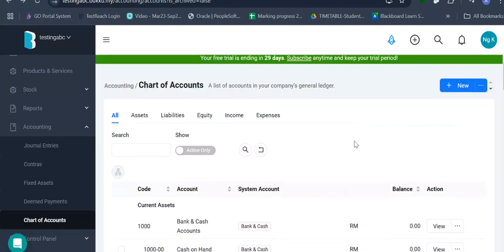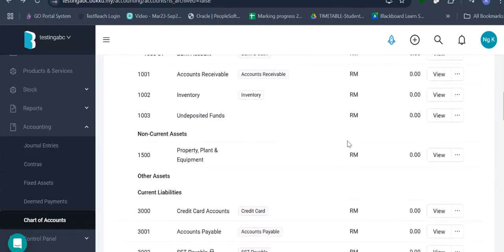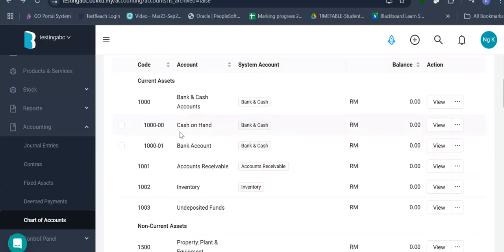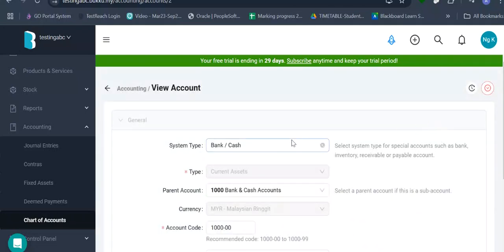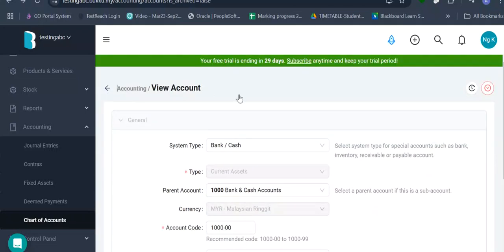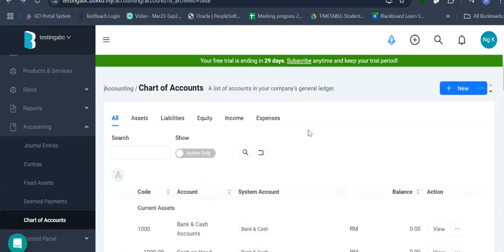Okay, that's great. So we continue to screen through what these things are here. These undeposited funds, you see we have a cash. Actually, I normally call it cash in hand. They call it cash on hand. I don't think it's a big thing here. But if you want to change, you can change to cash in hand. But system default is cash on hand. To me, no difference.